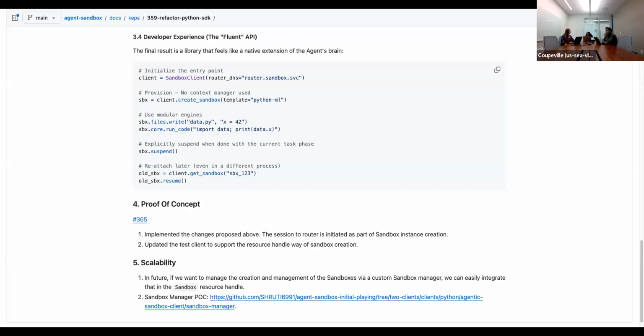Not a concern, just a question. Is the Sandbox client then, can you create multiple sandboxes? It can, yes. Okay. So one sandbox client can have the ability to create as many sandboxes, and each sandbox will have its own session.